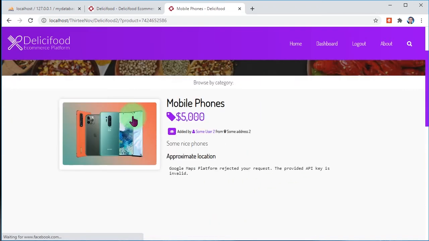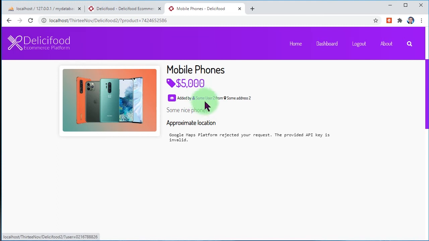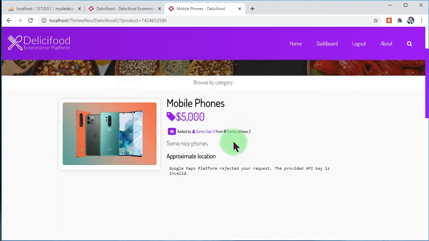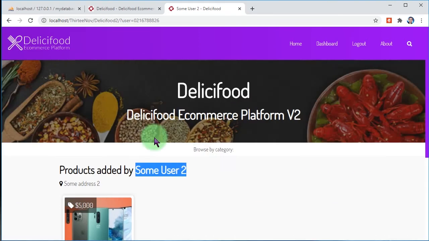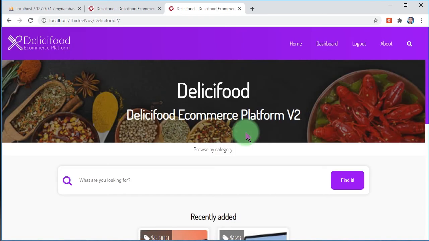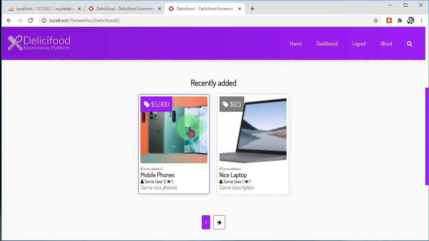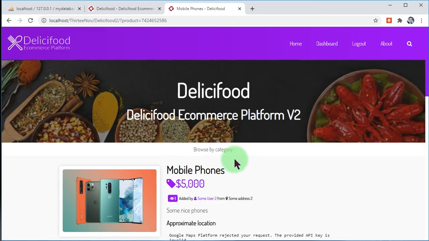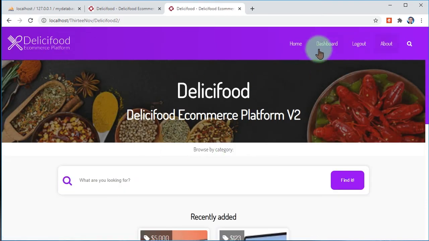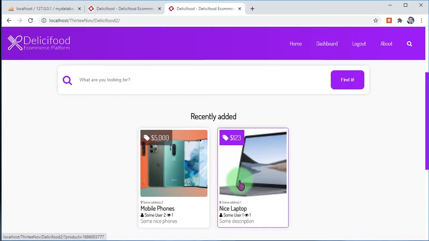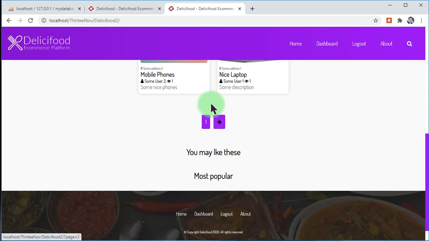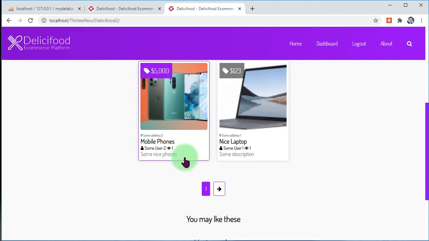You can click any product, and you can click the username of the seller. Then you will see all the products added by this particular user. So that's for the home page and the single product page itself. Here you will see pagination. If we have a lot of products, it will be managed with this pagination. You know what I'm talking about.